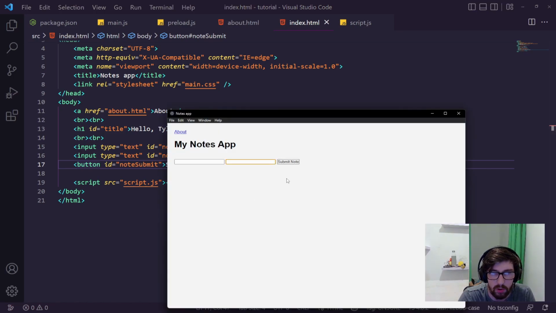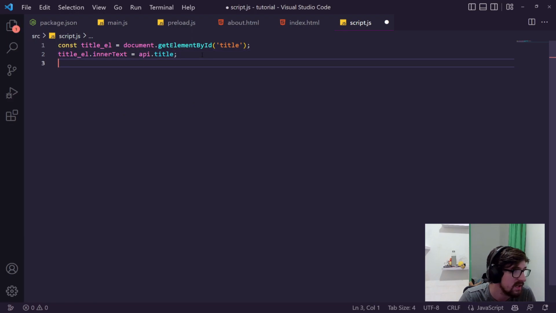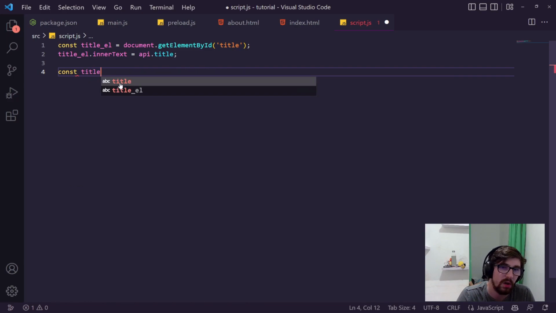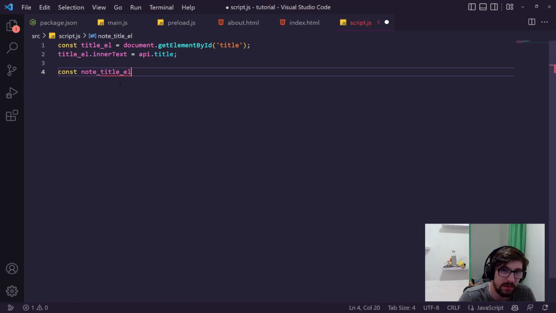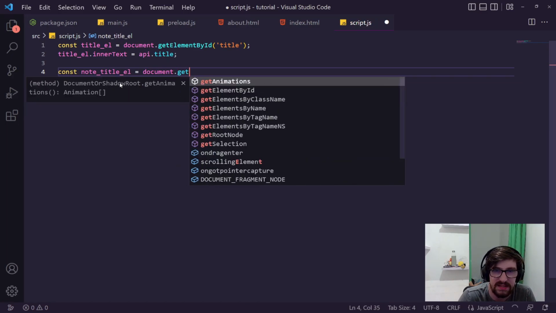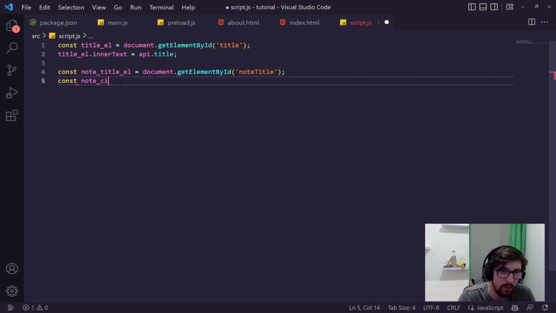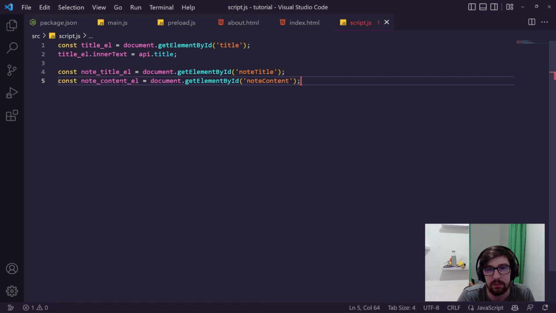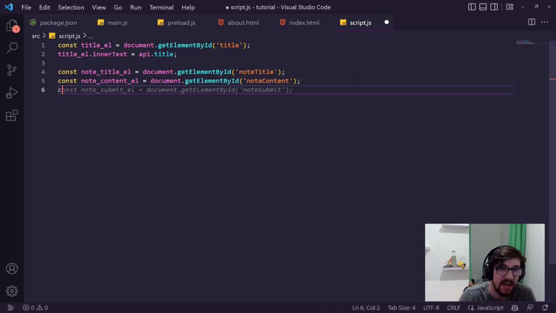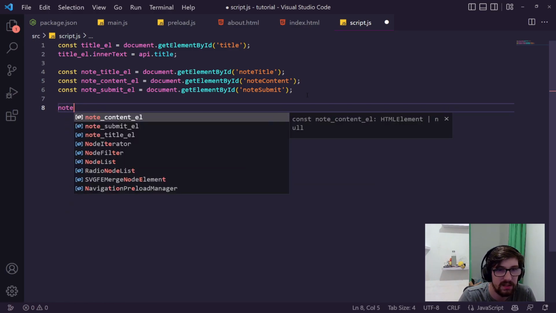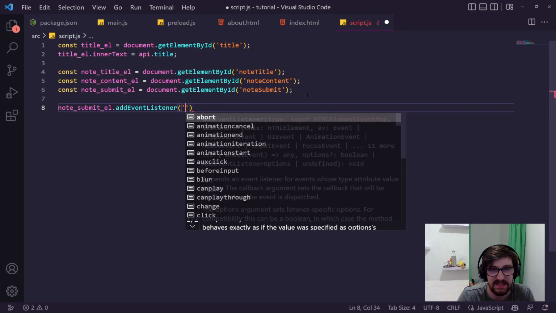And that should be everything we need to actually have this. If we refresh, you can see our boxes are appearing here. And if we go to our script, now we need to just write some functions. So we need to get the note title element, which is equal to document.getElementById, and this would be note title. We also need to get the note content element, which will be equal to getElementById note content. And finally, we need the note submit element, which is going to be note submit. Now we need to say noteSubmitEl.addEventListener click.